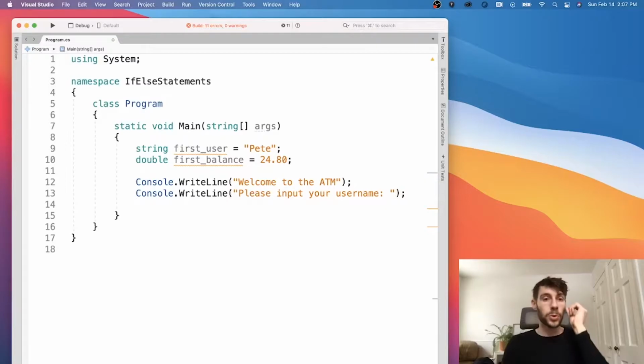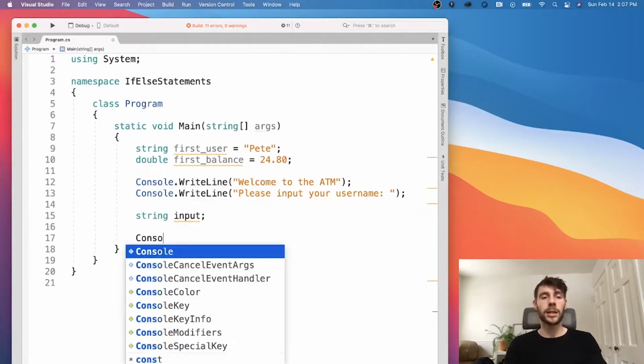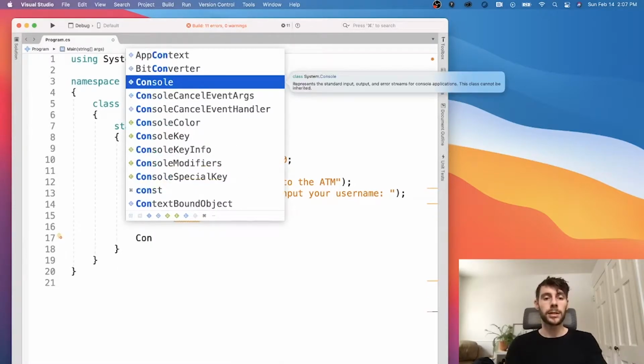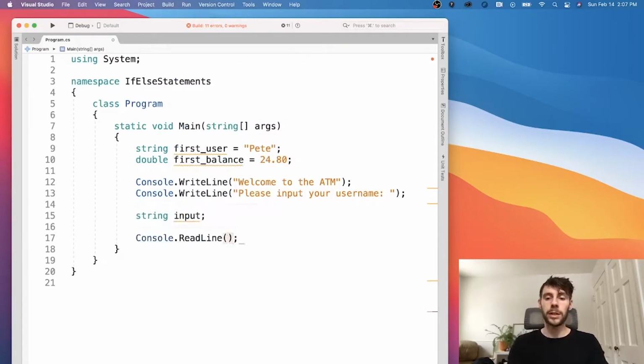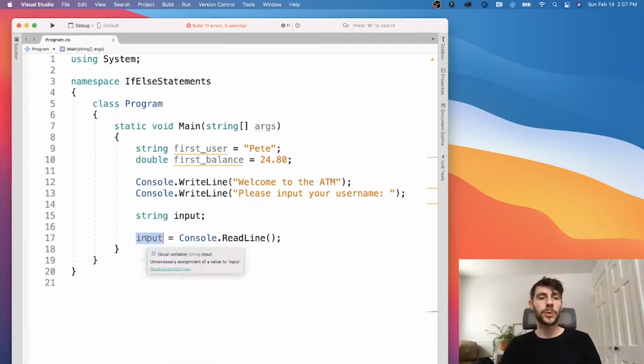And now we'll create a variable, again string, and we'll call this input. And we'll just make it an empty variable for now. We won't assign it to anything. And we'll do a console.readLine, like we did in the previous tutorial on inputs and outputs. And we'll store this console.readLine. So this is going to be the user's input. We'll store it in our input variable. So we'll do our input variable, assignment operator, console.readLine, which will take in the user's input.